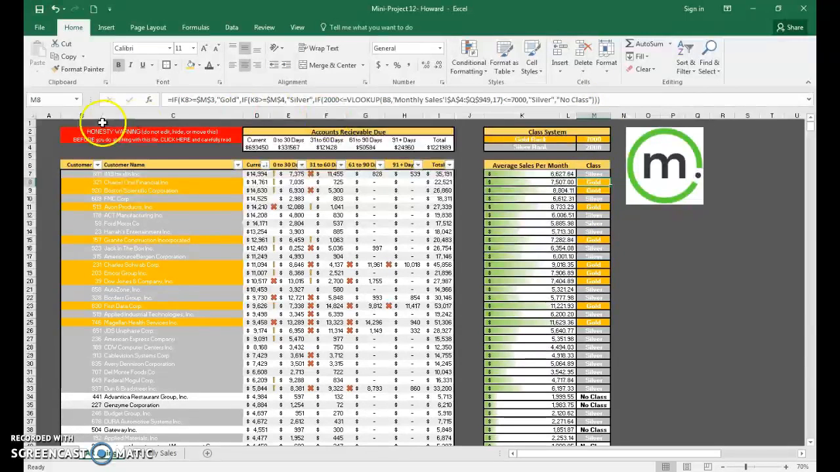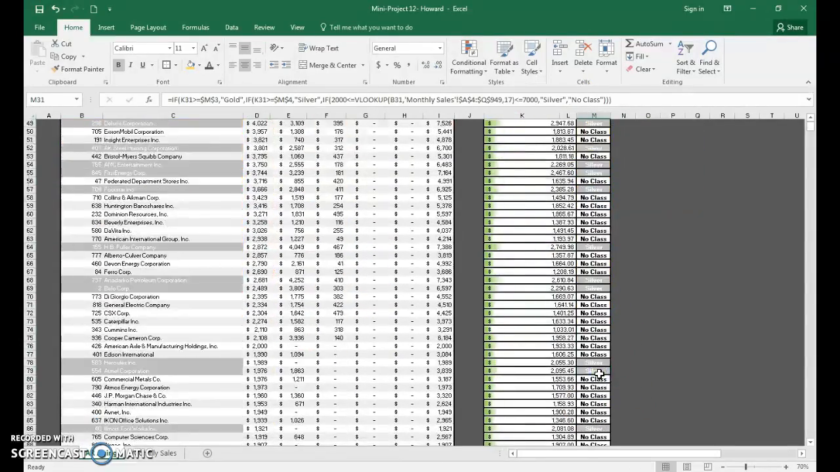And so if you do this right, it'll check first, is this greater than 7,000? If so, tell me gold. If not, is it greater than 2,000? If it is, tell me silver. And then if it's not, is the 3-month average between 2,000 and 7,000? If it is, tell me silver. And then if all of those cases aren't true, then tell me no class. And so that pretty much gets me all these values.